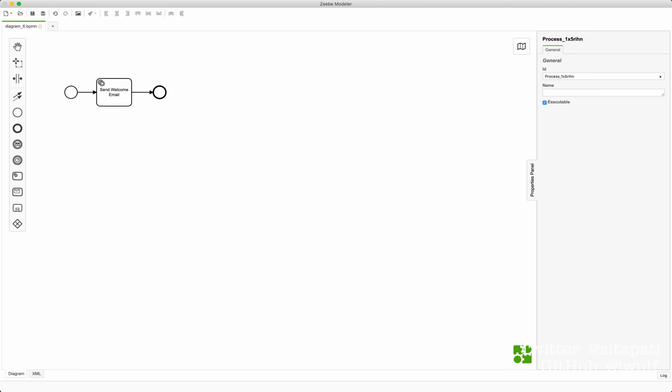Oh, let's give it a name. So we've got to give our process a name. So we'll do email test. Email test. Save. Now the reason why I realized it when I went to save it is because I now save them with the same name as the process ID, which just makes them easier to find.